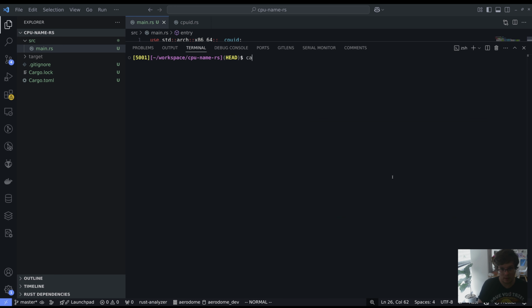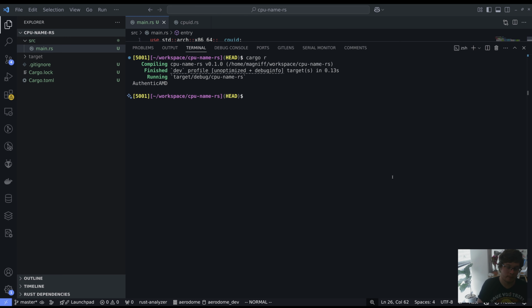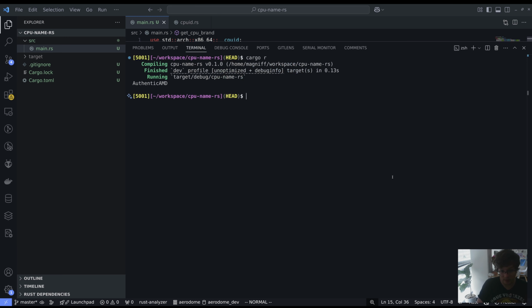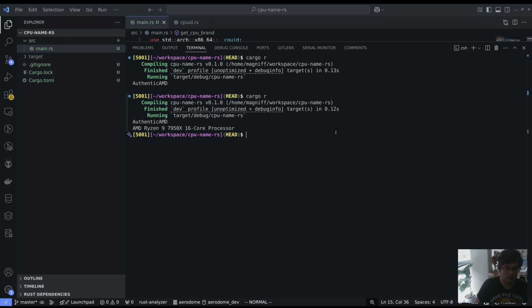Let's see. Cargo run. Something is not working. Push string, plus offset. Let's see. Oh, yeah. EAX, right? Yeah, so it works. AMD Ryzen 9.